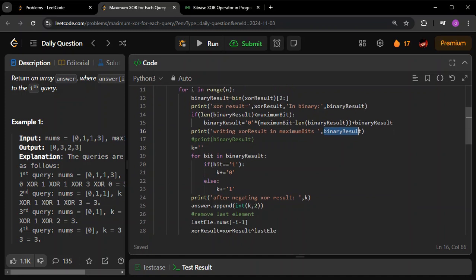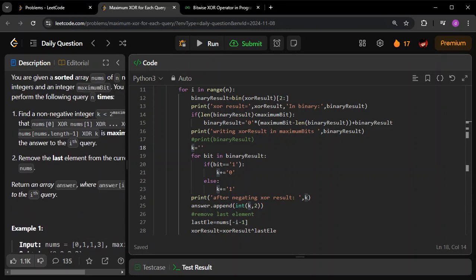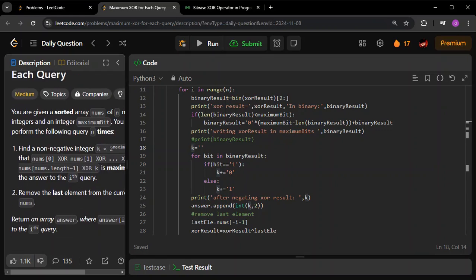Now we'll start finding k. What is k? K is there in the question, right? They're talking about k, so yeah, this is the k that I'm trying to find here. What I have to do, you know this very well. You have the XOR result in front of you. You have to negate every term of it. That is, wherever one is present, you have to get zero, and wherever zero is there, you have to write one. So that's what I'm doing here.